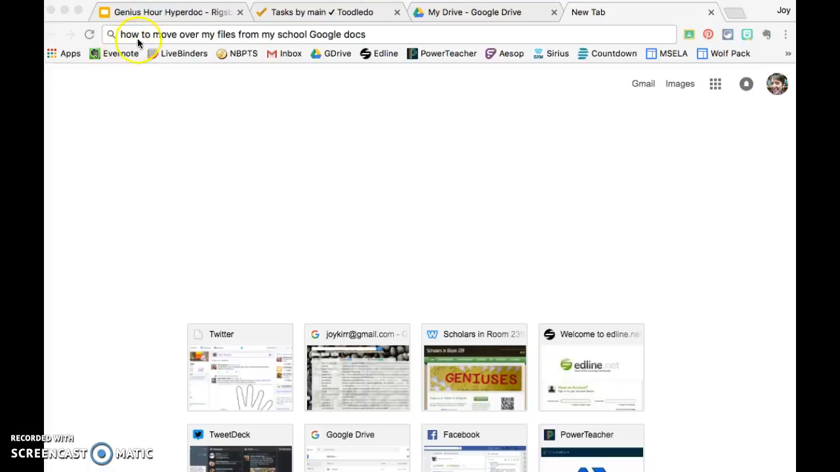Hello, today I'd like to teach you how to move over my files from my school Google Docs. What happens is that when you are at school and you make files, they are owned by you. When you try to share them with yourself and then make yourself the owner, school does not let you do that. So here are my suggestions.